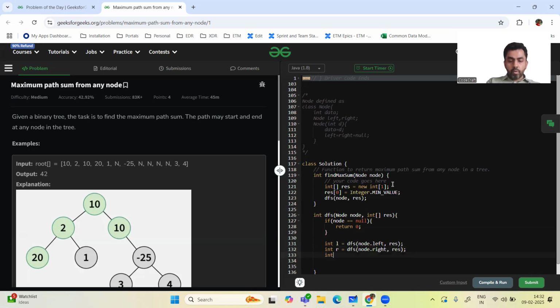Now what we're going to have in temp equal to Math dot max. Whatever is the maximum out of L and R, right? Whatever is the maximum we want to return, the maximum from L and R plus we will assign node dot data. So this is one expression. The second expression is what? Node dot data.